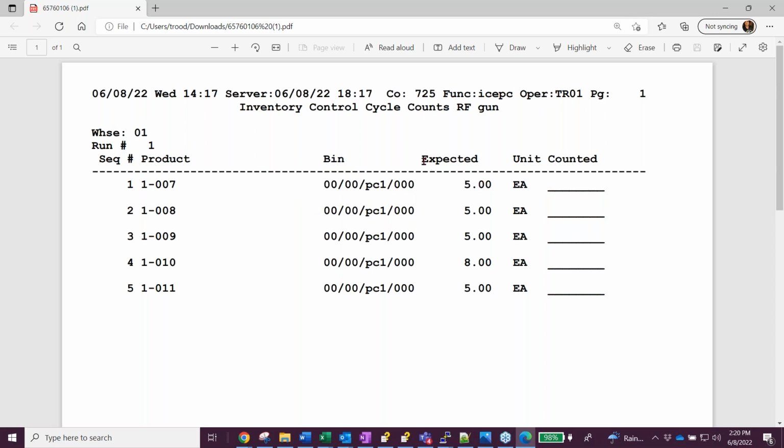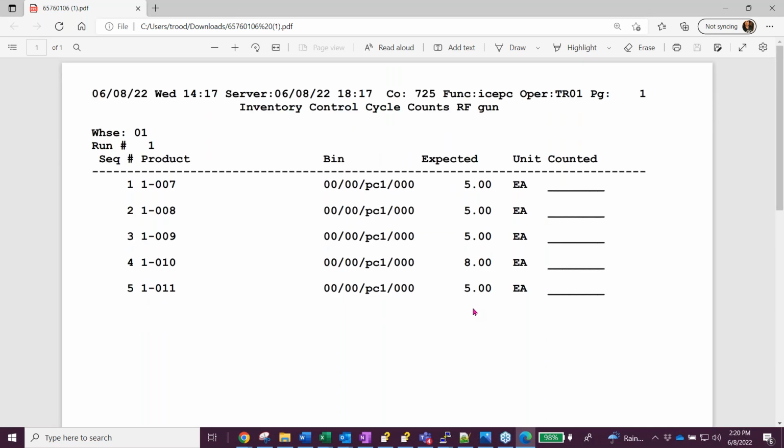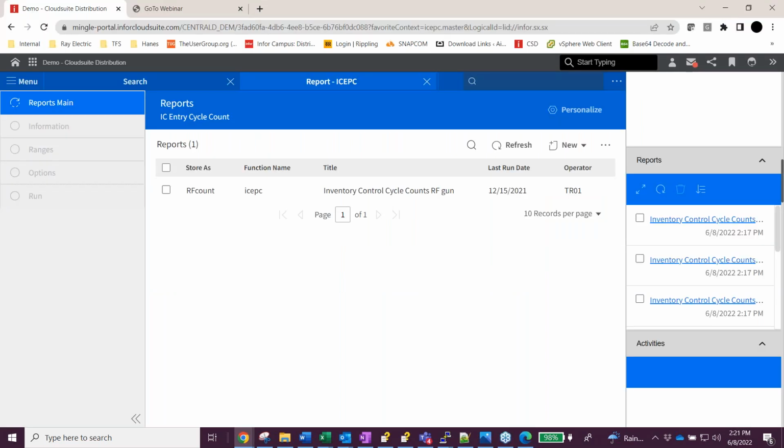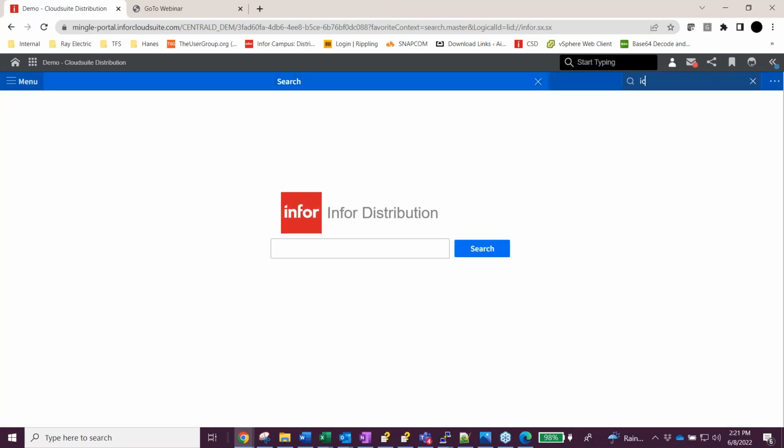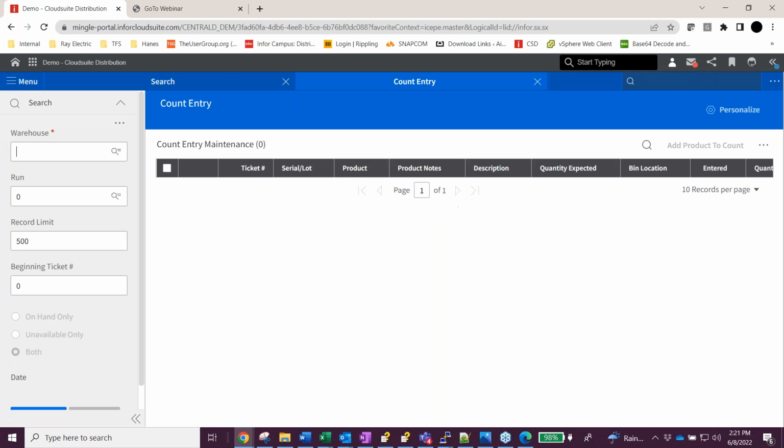So I do have my quantity expected here, and my quantity expected column would be blank if I chose to show quantity expected as no. But again, I just wanted to see the quantity expected, so I left it there. And then that's the only thing I have because there was only 5 sheets. So I go out, I count all my parts, and I want to come back and I want to add them to my count. So we're going to go to a screen called ICEPE, count entry.